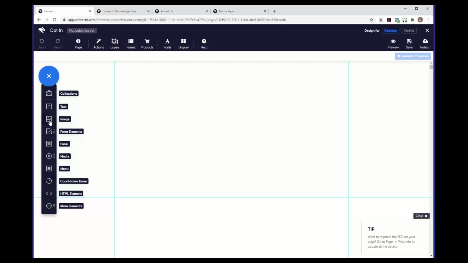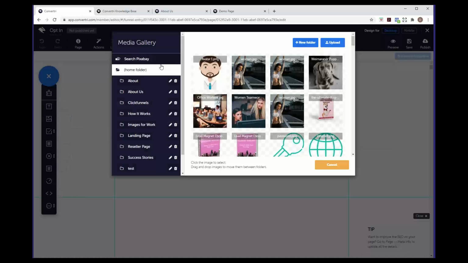This time we're going to select image, and you'll then have two options. So you can see it's brought up my home folder. These are all the images that I've added to Convertri in the past.